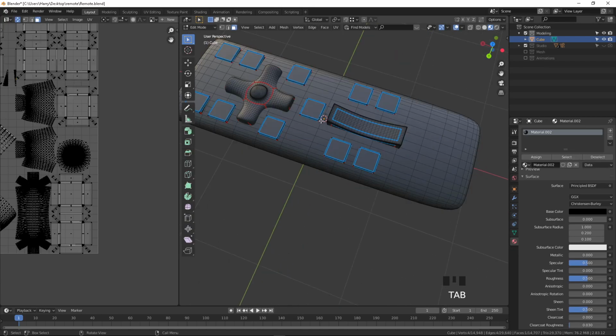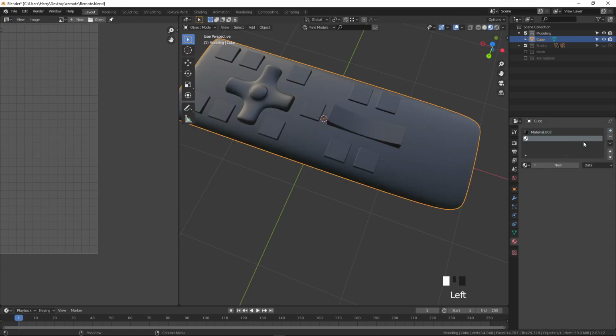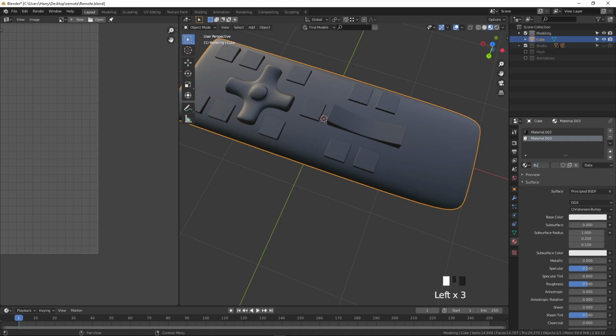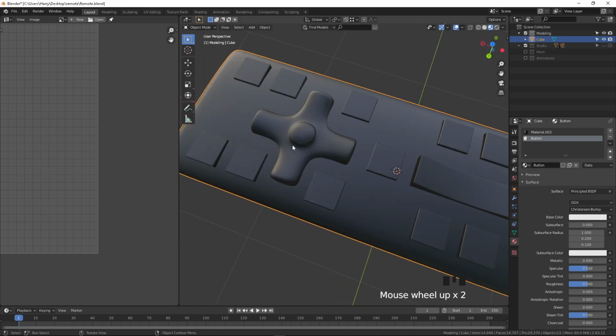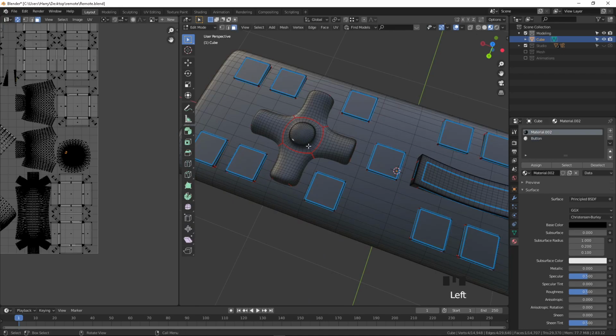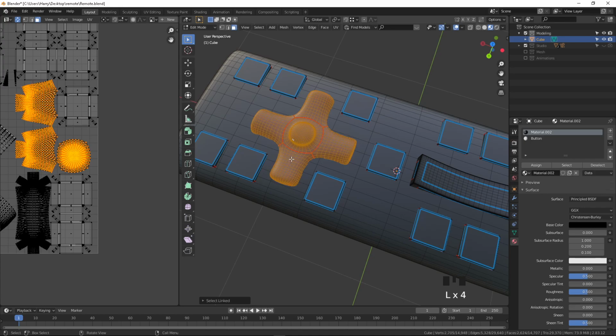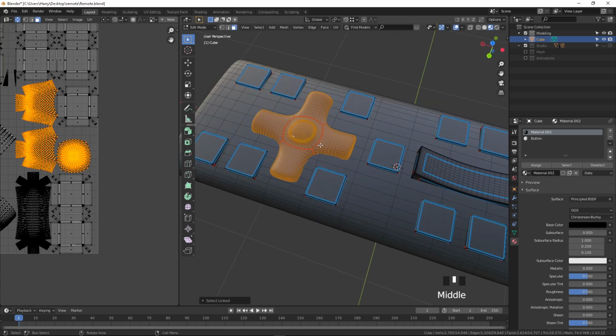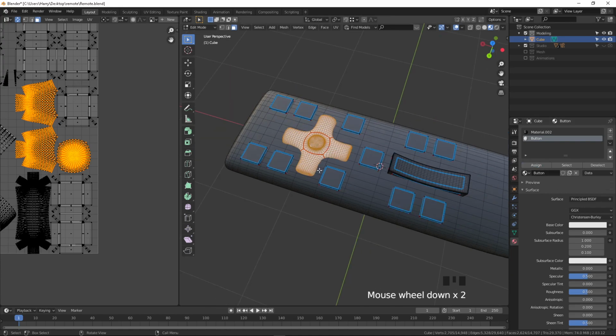Now I'm going to create one more material, press new, and name it button. Here I'm going to add a different material for a different object. So I press L and Ctrl L, and you can select like this with L, whichever parts are required for us. Then I go to the button material, assign it, and go to object mode.